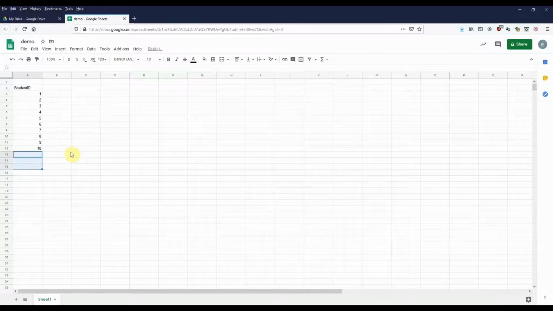So this is an example of how to do formulas. So let's say that this is a student, and let's say that this is their fees.